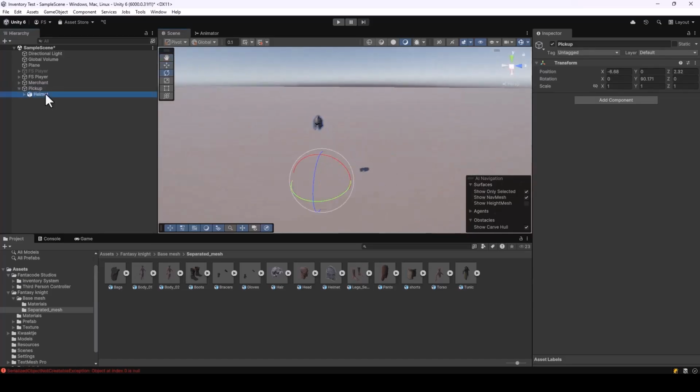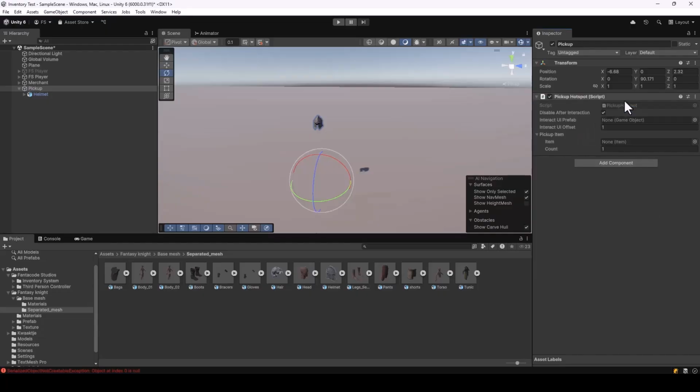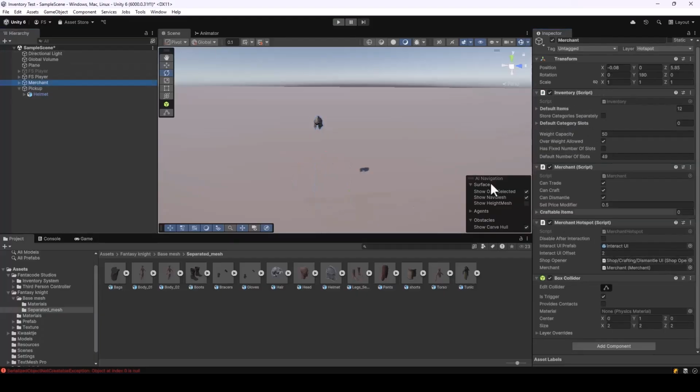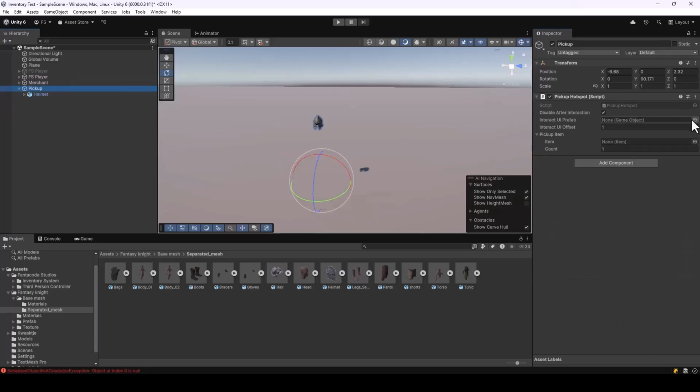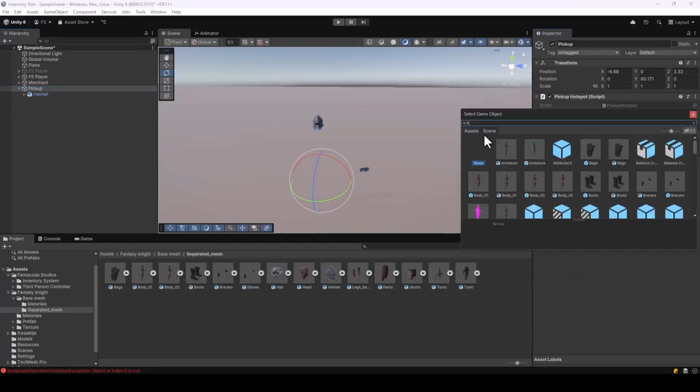Okay, and then to the pickup game object, we have to add a script called pickup hotspot. So in this case, we can keep the disable after interaction turned on because we should only be able to pick an item once, right? After that, it should be disabled. And next we can assign the interact UI, just like we did for the merchant hotspot. So let me find it by searching.